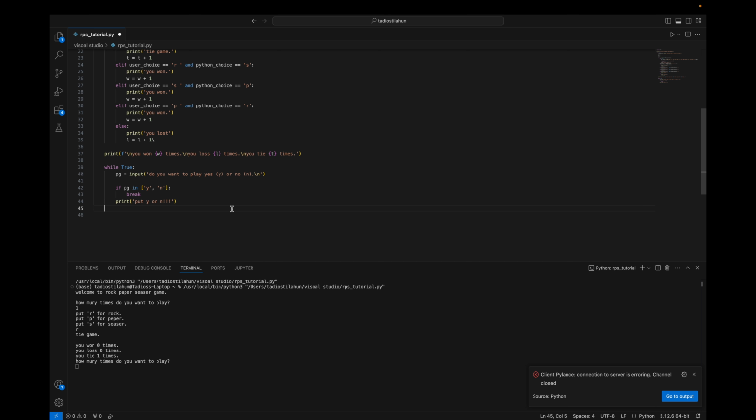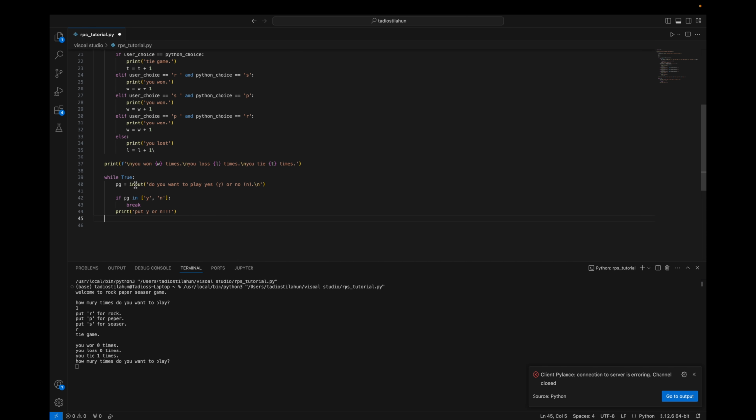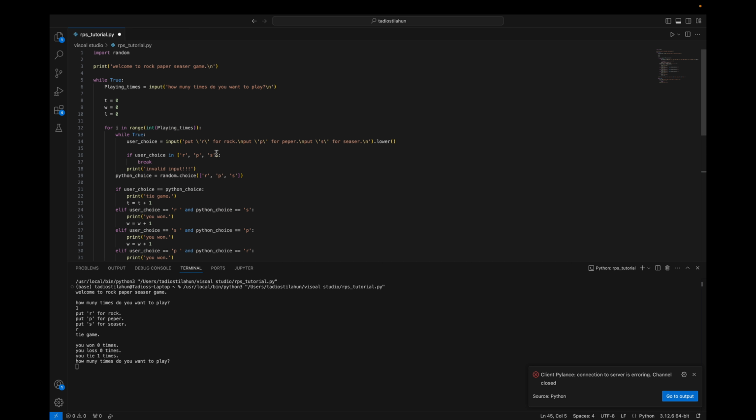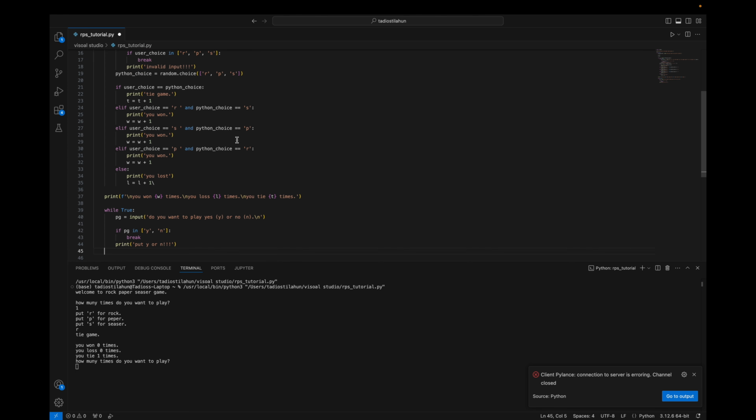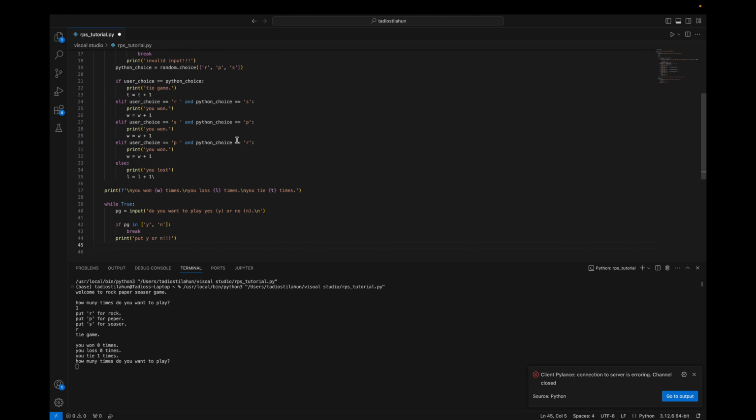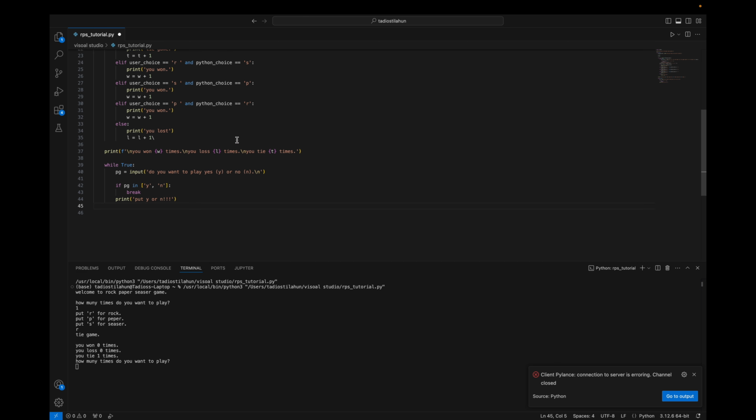do something. If the input is y, we want to loop through, we don't want to do anything. But if the user input is n, we want to break this while loop, and then we want to finish the loop, and then we want to end the program.